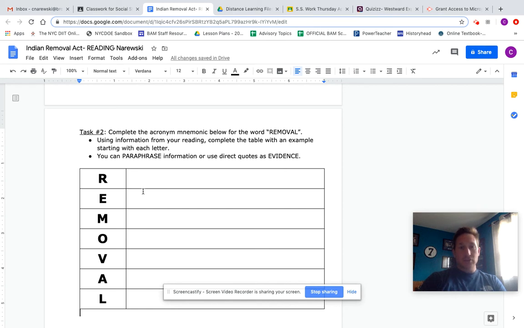I'm going to model the first two. Do not use these as your examples. You could come up with stronger ones in your own understanding. So for the letter R, after I read this, I really understood that the word relocation starts with R. So I might write, relocating Native Americans to new lands out west. That's a paraphrase. I took something from the article, something that I understood. The R stands for relocating, and I created a sentence for this mnemonic.